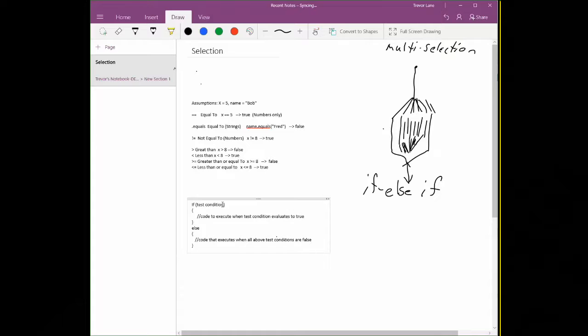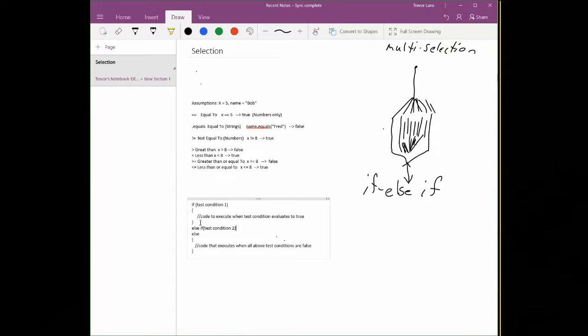So if test condition, I'm going to call this test condition 1 because we're going to be testing more than one thing now. In between we can have as many of these tests as we want. Just to simplify this, I'm just going to put in a couple, but remember that we can have infinite choices if we really want. The syntax to do the middle options, so we have our first test and then all the subsequent tests after that, is to use the else if syntax. Else if test condition 2.